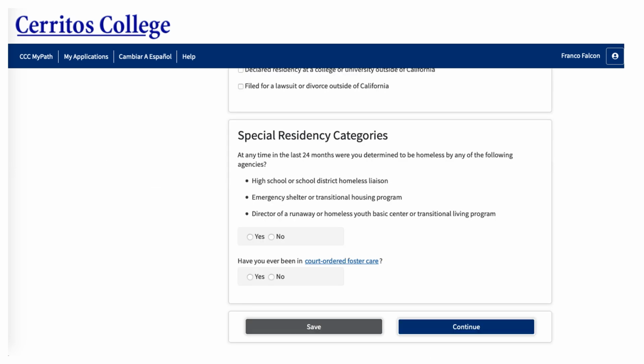This section can potentially provide you with resources on campus depending on what your residency status is. So if at any time in the last 24 months you were determined to be homeless by any of these following agencies, then you should select yes, because then they will direct you to resources so that you can be housing secure while you attend college. But if not, then feel free to click no.